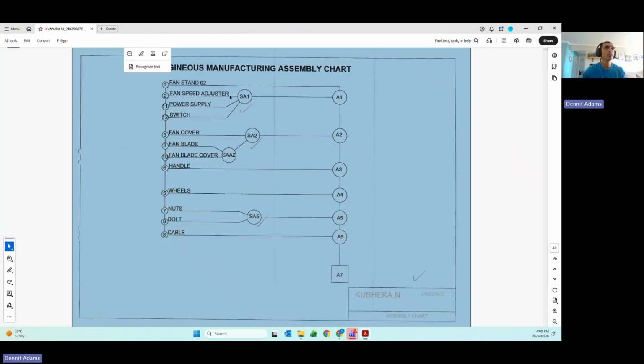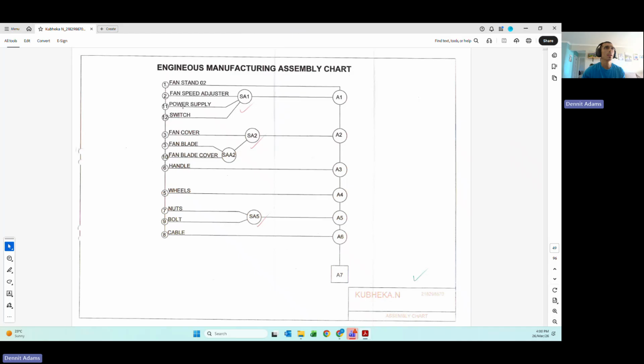And then whatever you add to it, like for example, she's put the fan speed adjuster with the power supply and the switch as a sub-assembly. So those three components or parts get added to a sub-assembly, and that's how you have to do it. Because if there are 3 parts going into one, you need to say that it's a sub-assembly of assembly 1.